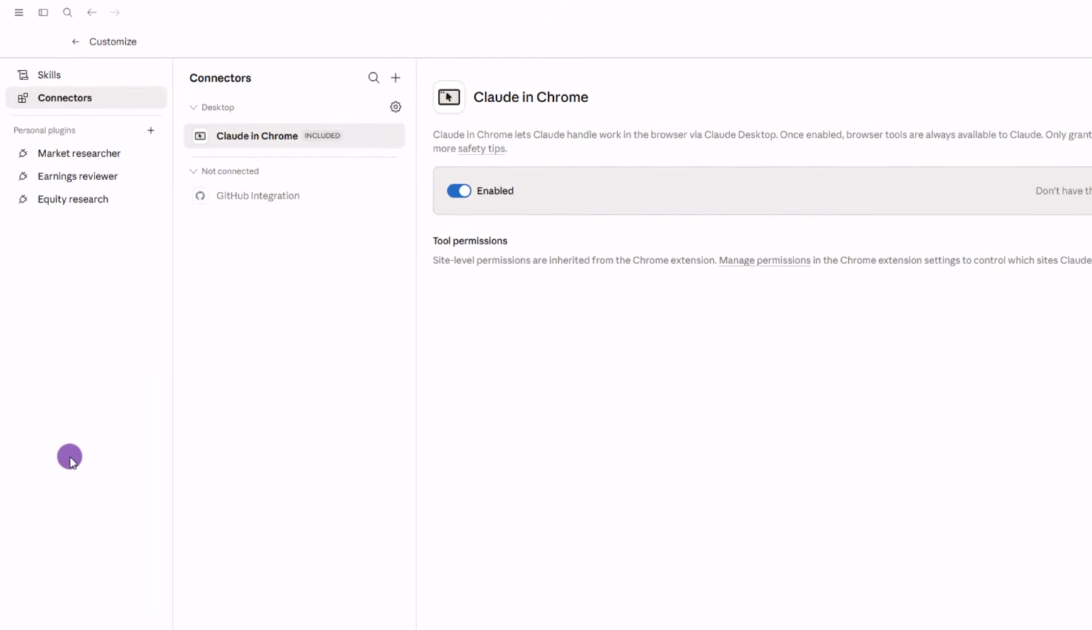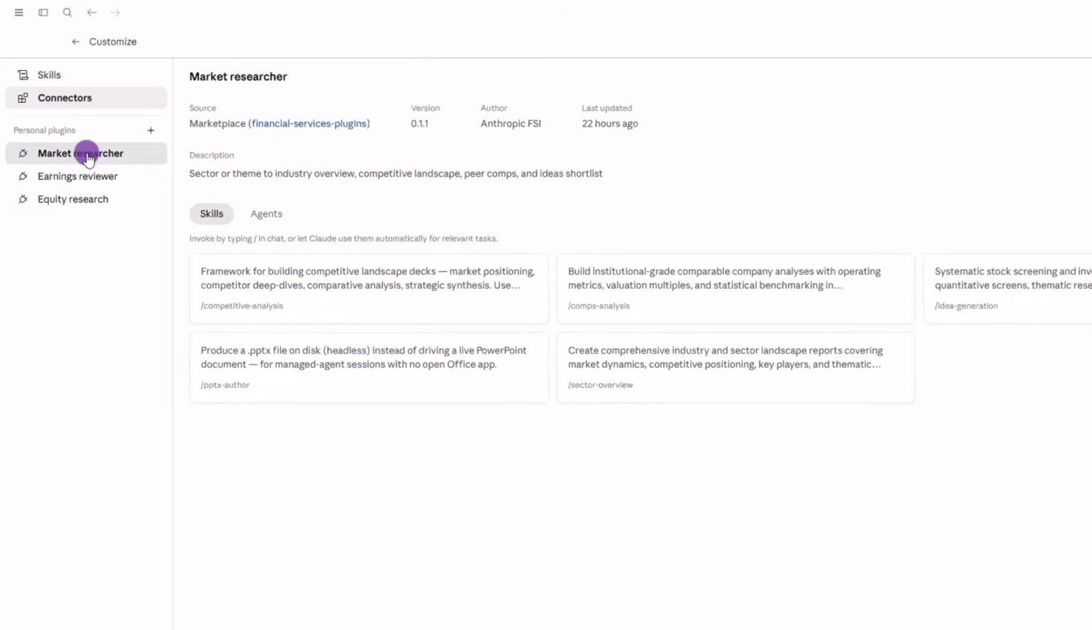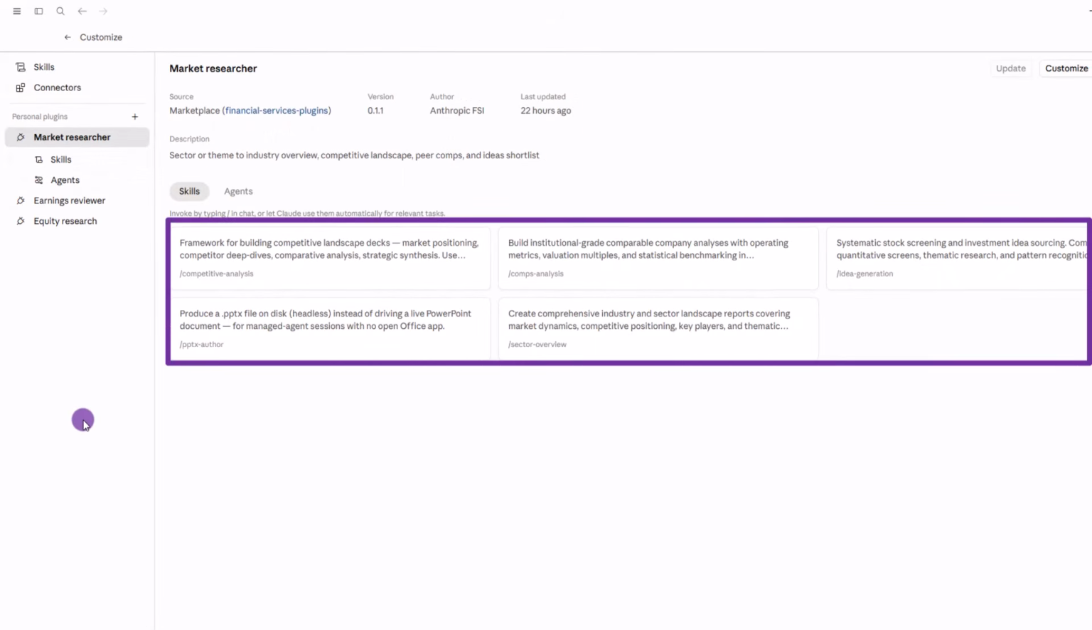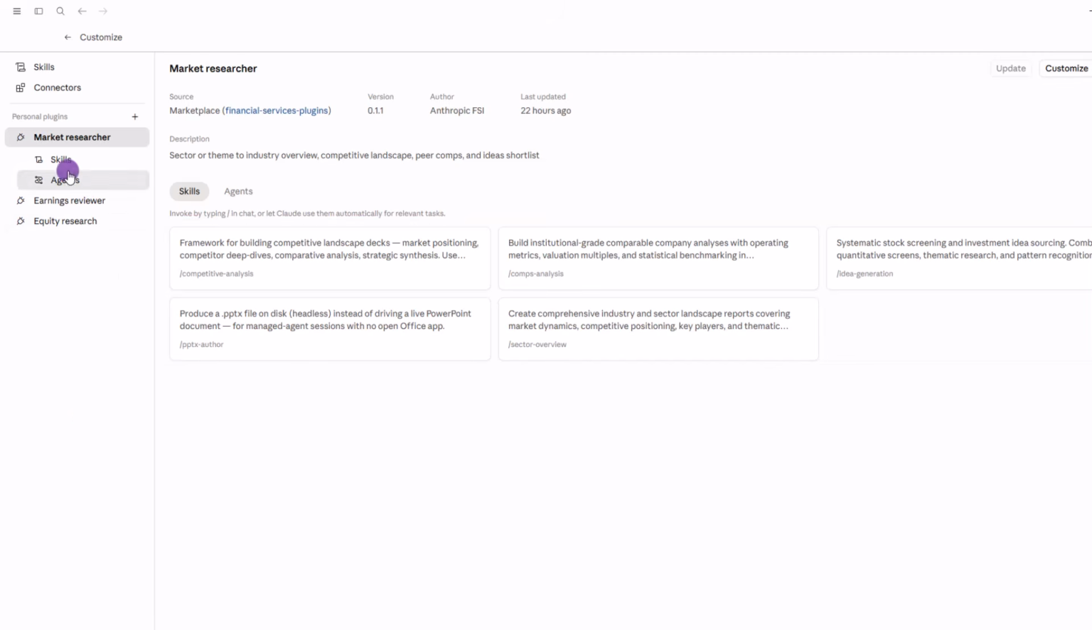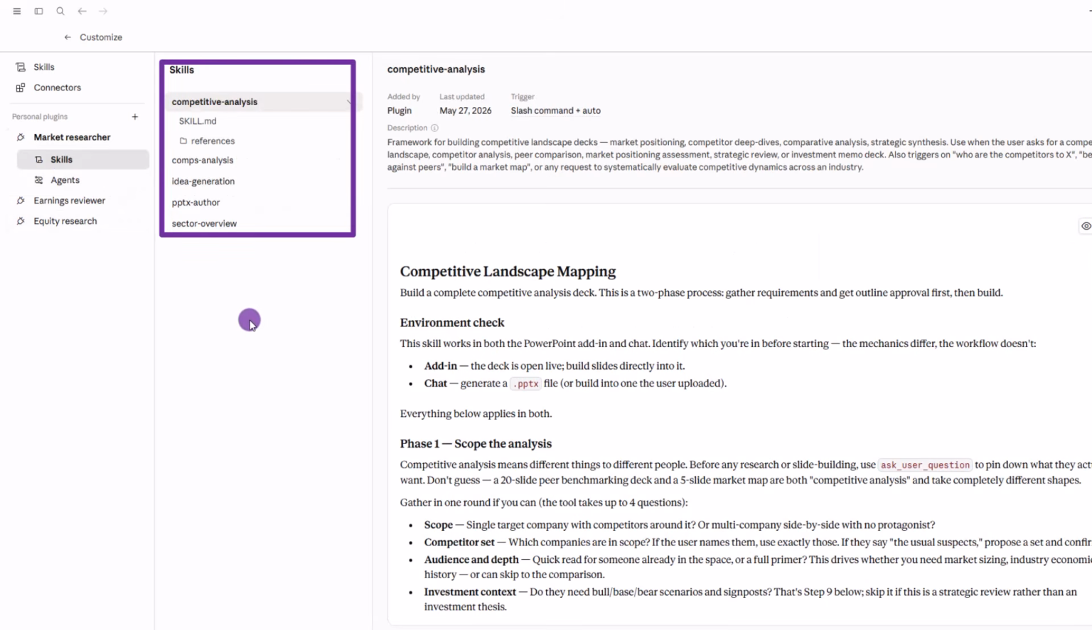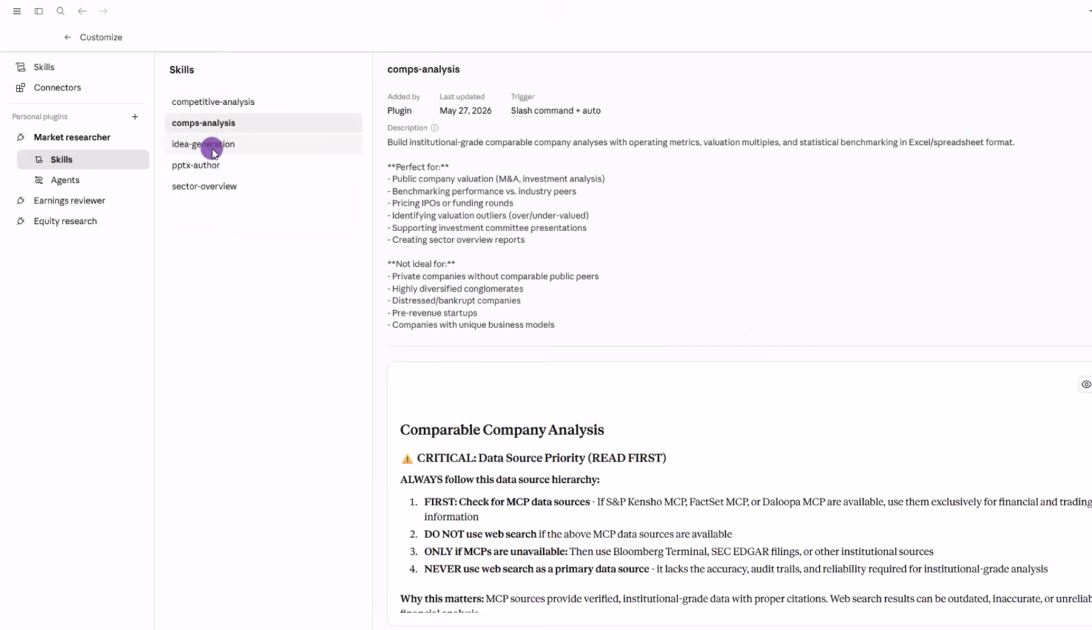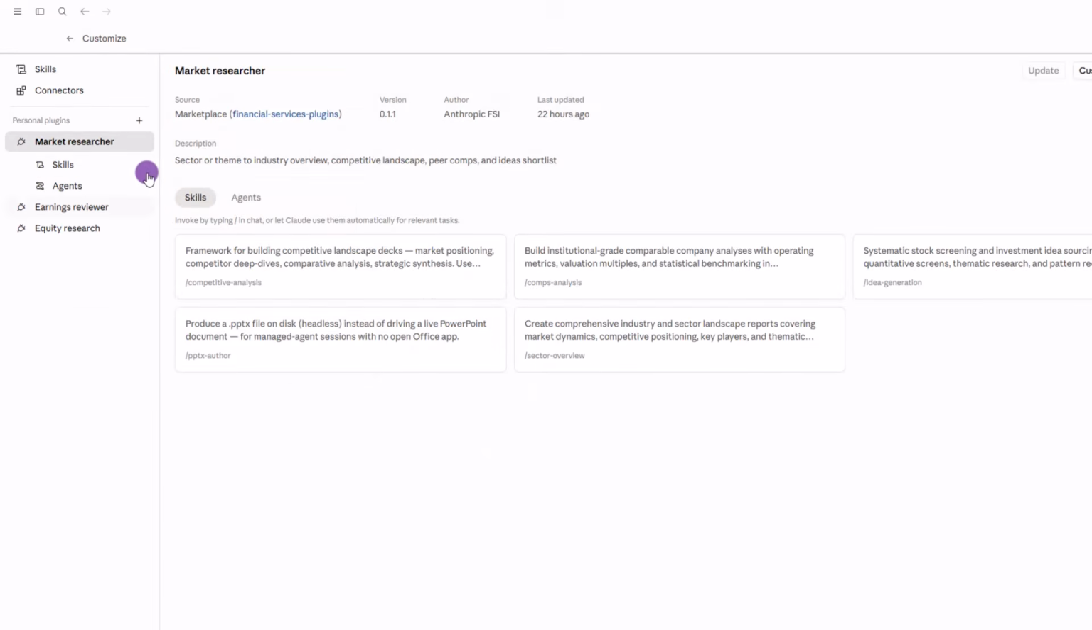Now, to get an idea of what a specific plugin can do, click on one, let's say Market Researcher. You'll see all the skills or instructions you can use. And to take a deeper dive, click Skills. In this middle section, you'll see all the skills the plugin can do, and clicking on one gives you more details. All right, let's demo some of these plugins so you can get acquainted with them.